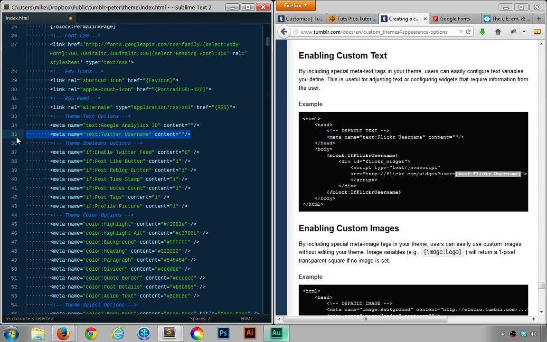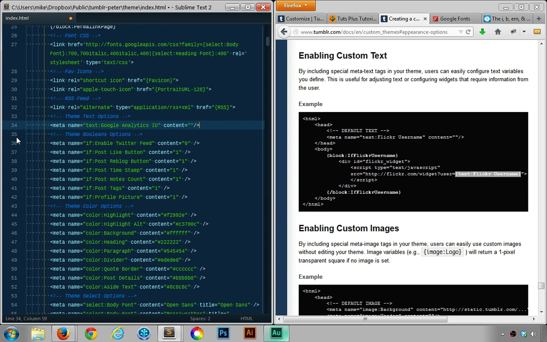Now, why I've removed it will be explained in the bonus video at the end of the series. So if you want to add the Twitter feed to this theme or to your theme, make sure you check that out. But for the time being, we're going to remove that because it's no longer needed. So, as I said before, the meta name is pretty much the same pattern as all the other appearance options. You prefix it with the type of option, in this case text, and then you give it a name, so Google Analytics ID.